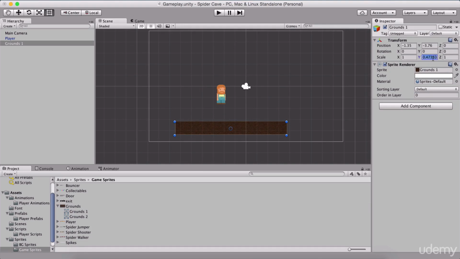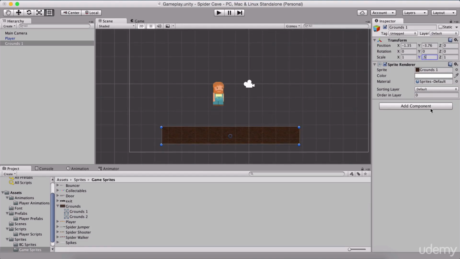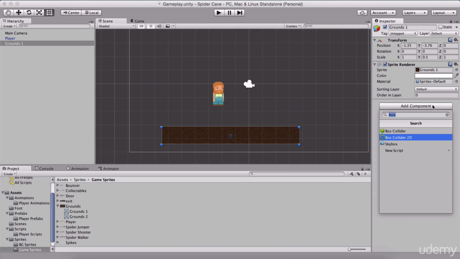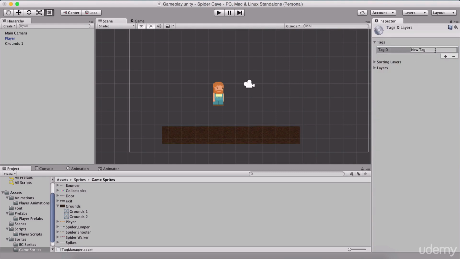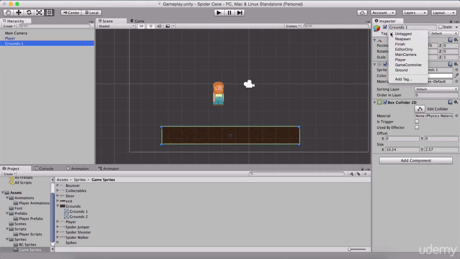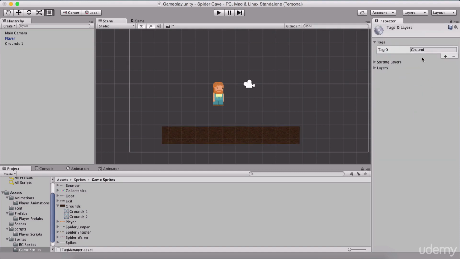So 0.5, let's say 0.5 on the y-axis. And I'm going to apply a box collider on our ground, and also tag it with a tag ground. So here I'm going to create a new tag and name it ground. And in case you missed how to do it, here we have this tag. We can click on the drop down list, go under add tag and simply create a new tag. Clicking on this plus sign, we can create a new tag and name it however we want.